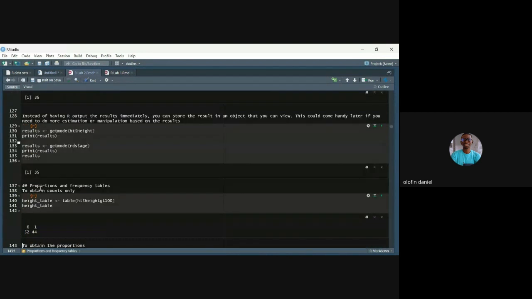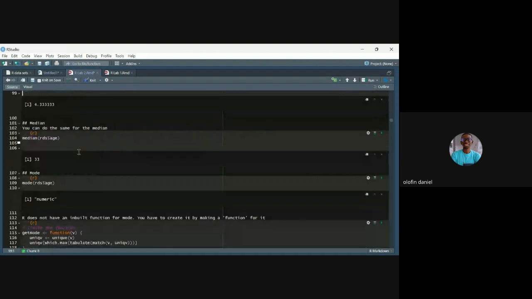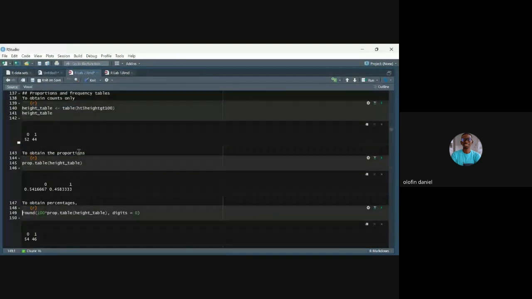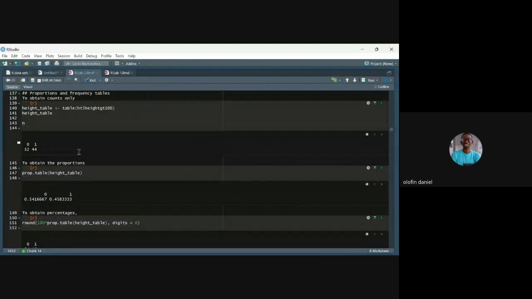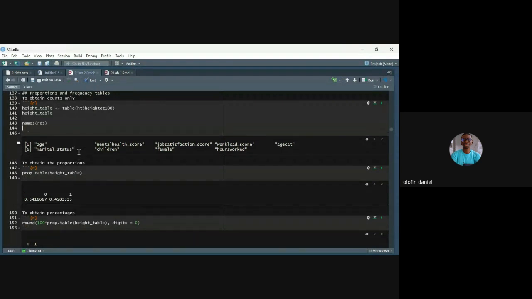So let's move to proportions. Let me check this data set again so I can get a proper example for this proportion. So we have names of RDS. Marital status. Yeah, let me use marital status.